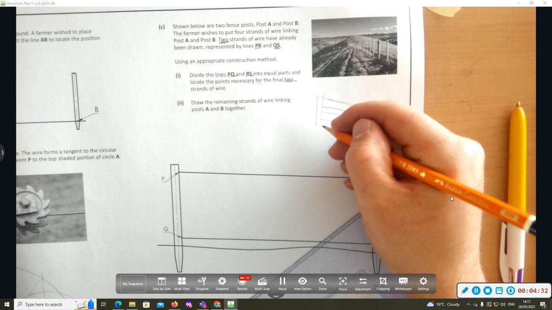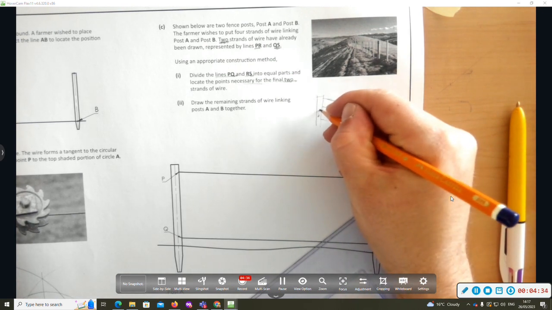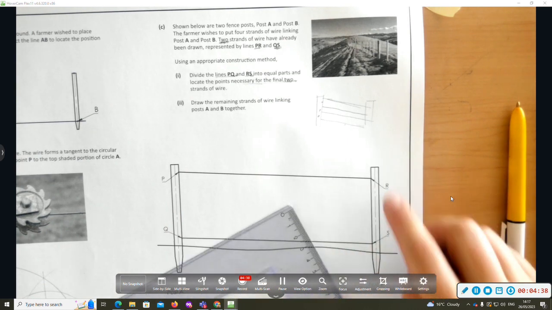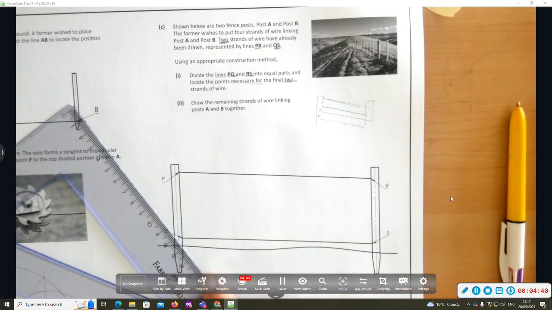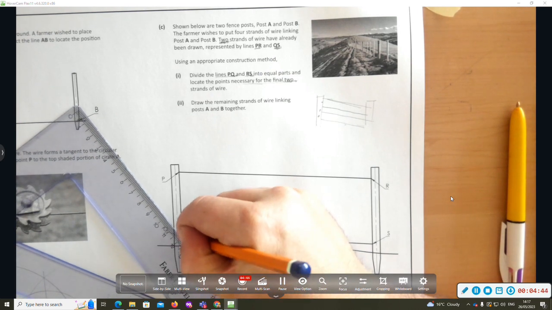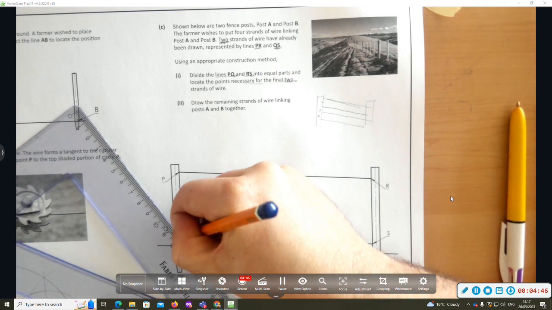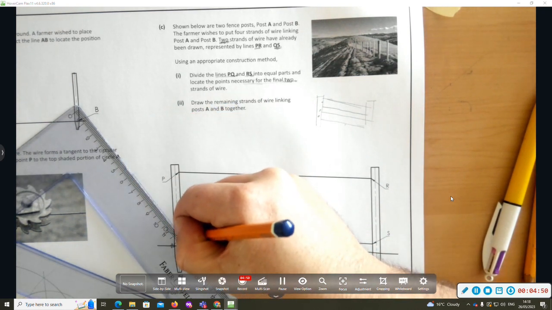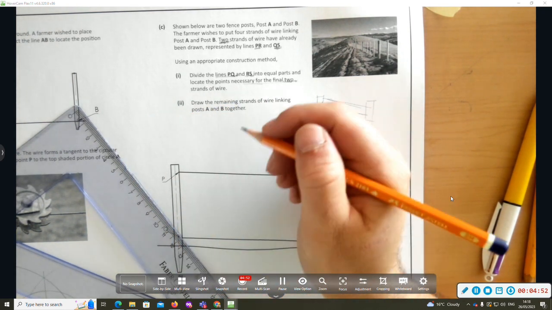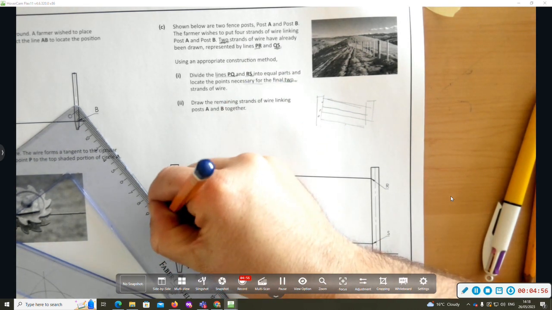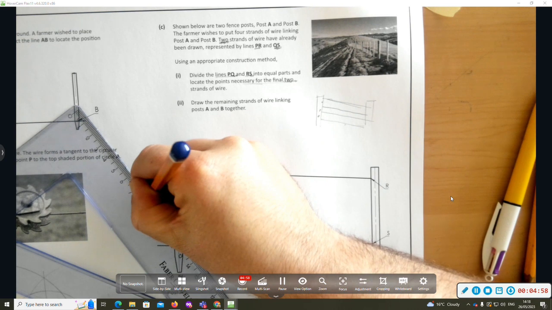So 1, 2, 3. So we're going to divide the line P to Q and line R to S into equal parts. So I'm going to draw a line at any acute angle. Okay, any acute angle. And I'm going to make it a length easily divided by 3. So I made this 6 centimeters long. I have 12 there at the start. So I'm going to mark it 10, 8, and 6.